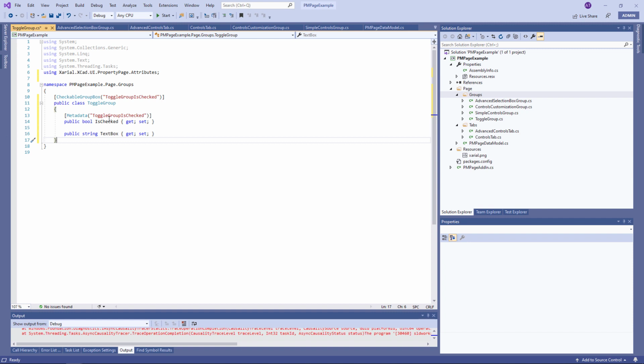We can specify any tag of any type in order to make this binding, and it is important that this property could be located anywhere in the data model. It does not necessarily need to be in the same class as our toggle group. Please note that the properties decorated with the Metadata attribute are special properties, and controls will not be created for those properties. For example, in this case we will only have one text box within the group.